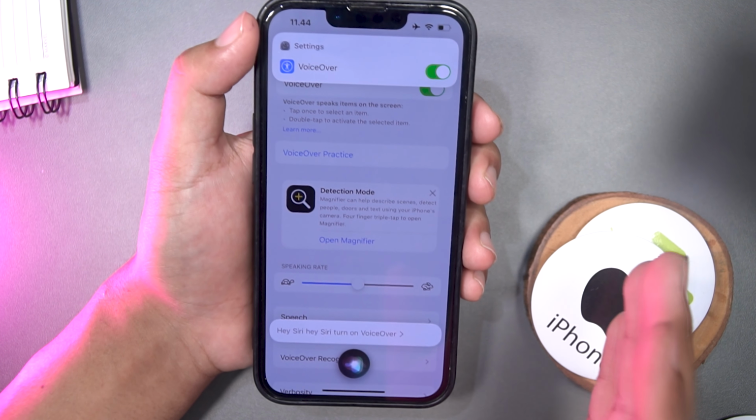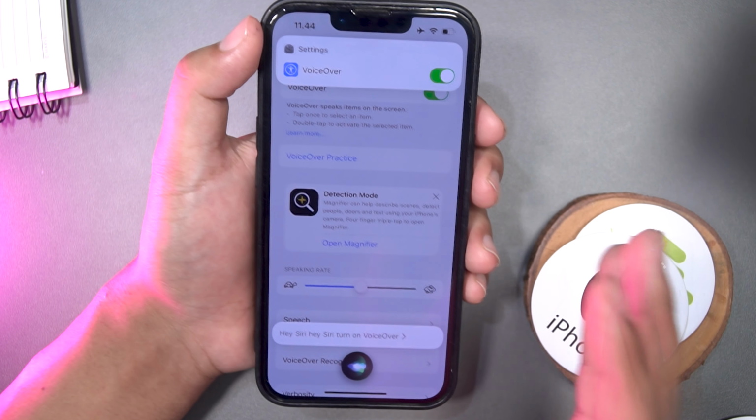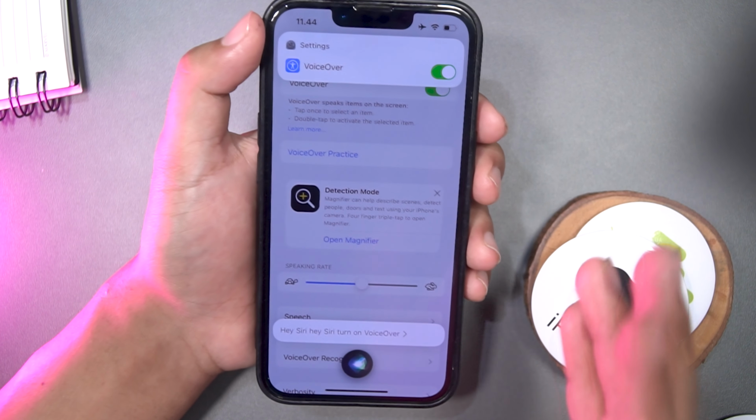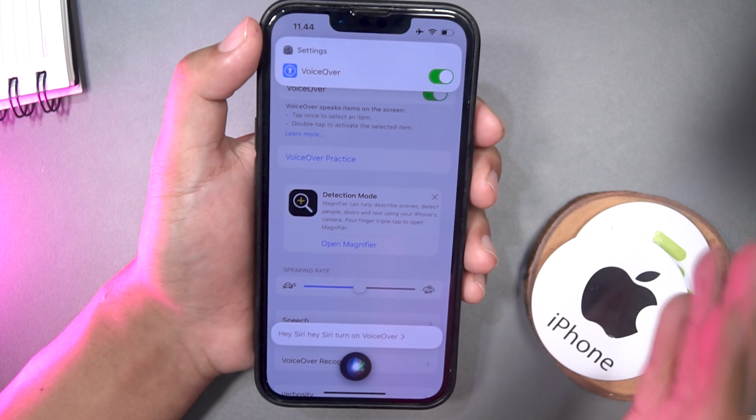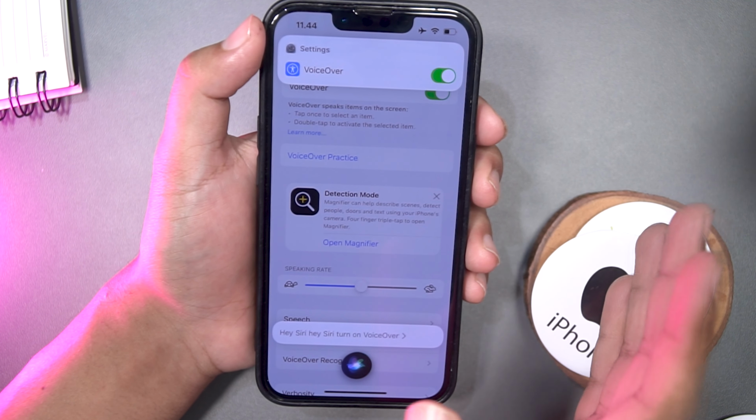That is our step-by-step guide on how to turn off VoiceOver with Siri on your iPhone. This is a quick and easy way to disable VoiceOver if you need to use your iPhone without the verbal cues.